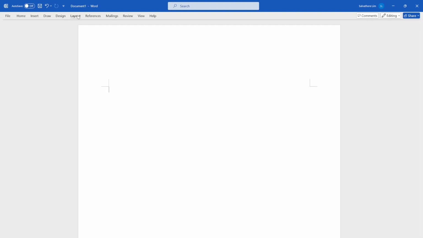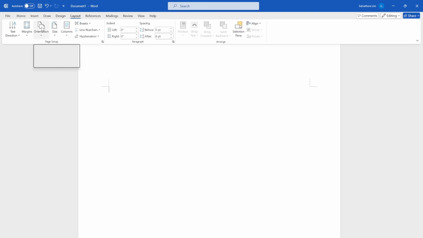Next, we have the orientation button. These buttons let you switch between portrait and landscape modes. Let's change our document to landscape orientation.